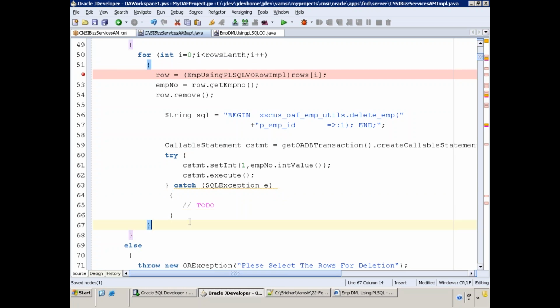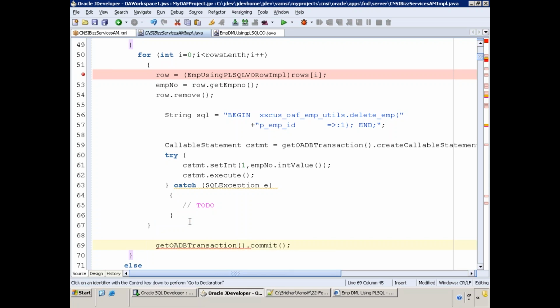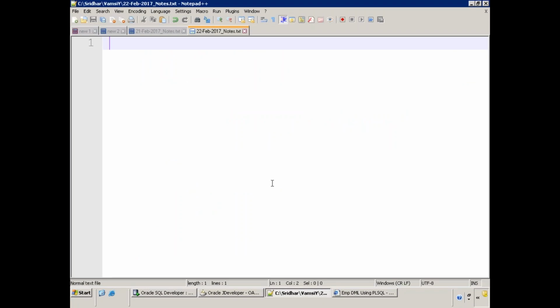So Sri, we said callable statement dot set int, right? Is that only for integer? See, in PL SQL you have only one data type, which is a number, right? But in Java, we have different data types for a single number. Generally, if the value is 100, that's nothing but a number, in general terminology.